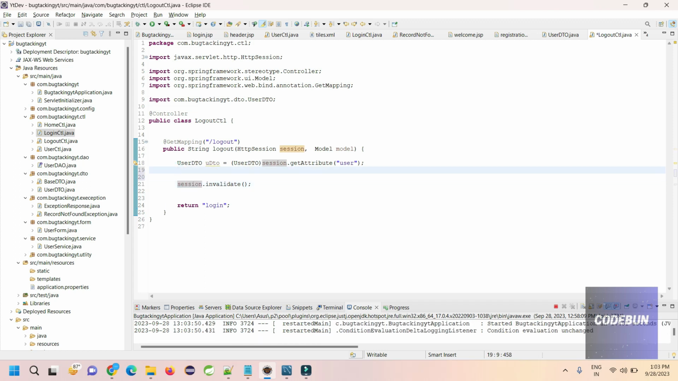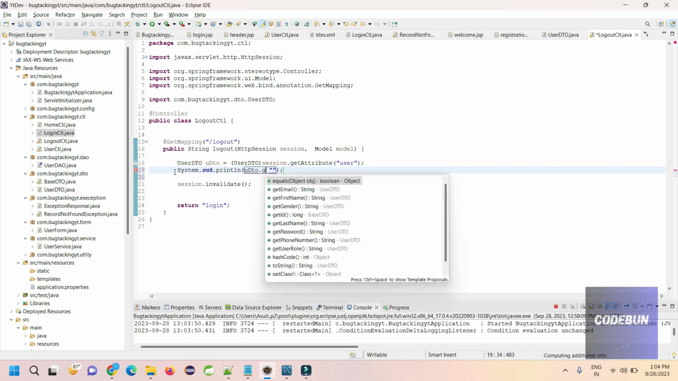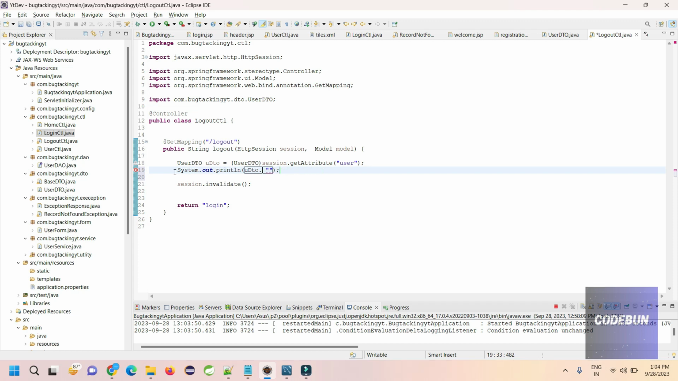Also, we can keep this information, like we have this information. So we can say sys out, we can use this user DTO so we can identify which user is going to log out. Let's say I'm going to print the log out, just log out the user. So we can say UDTO dot get username, username we have not, we have first name. Okay, let's say I'm going to print first name is just log out. So in this way, we can get the value from the session as well. Okay, I think that's fine.